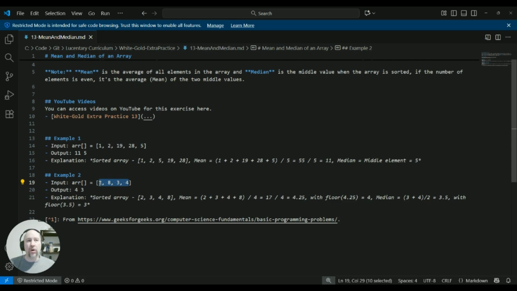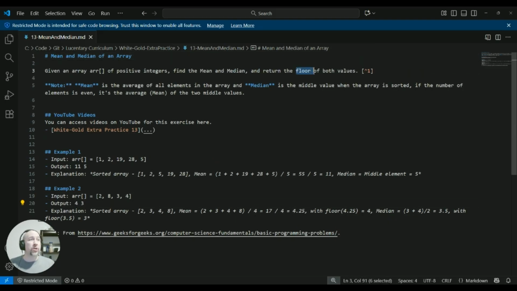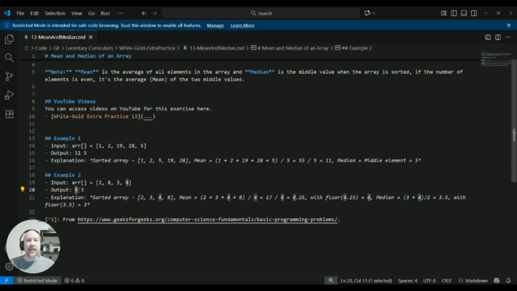So 2, 8, 3, and 4. So let's do the mean first. So it's the average. So 2 plus 8 is 10, plus 3 is 13, plus 4 is 17. 17 divided by 4 is 4 and a quarter. So 4 and some remainder. So taking the floor of that, the mean is going to be 4. So it wants us to take the floor. Again, that's in the instruction. The floor value is just truncating any decimal values. So 4.25 would be 4. 4.9 would be 4. 4.99999 would be 4. So we're just getting rid of any decimal values after the decimal point.